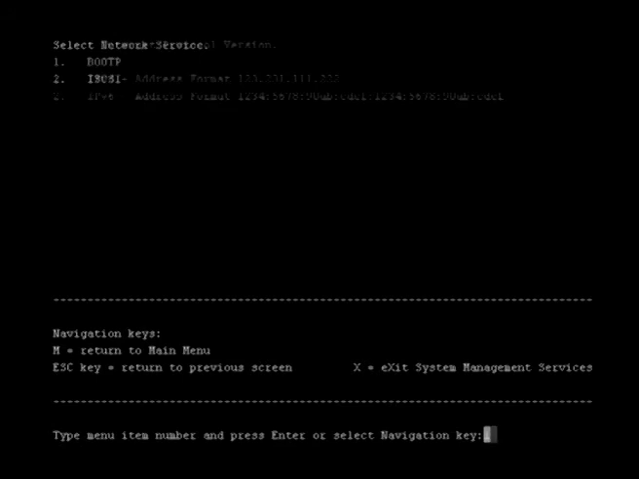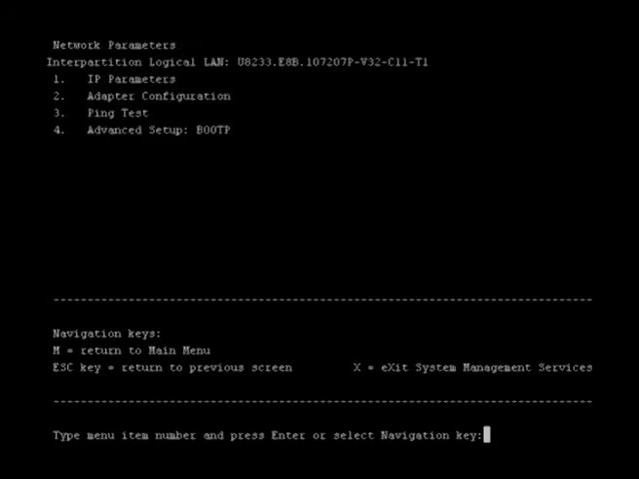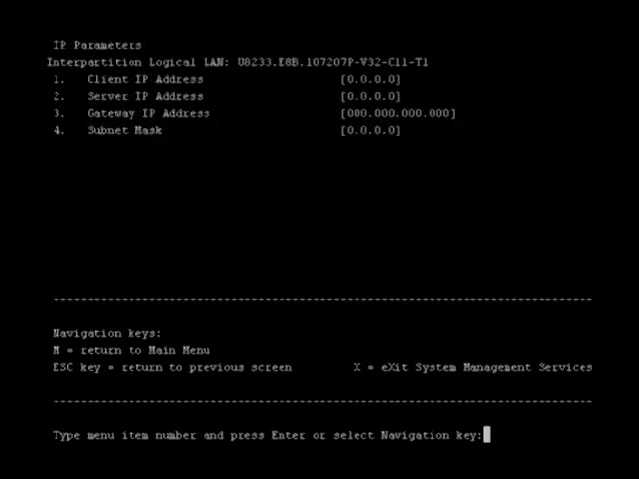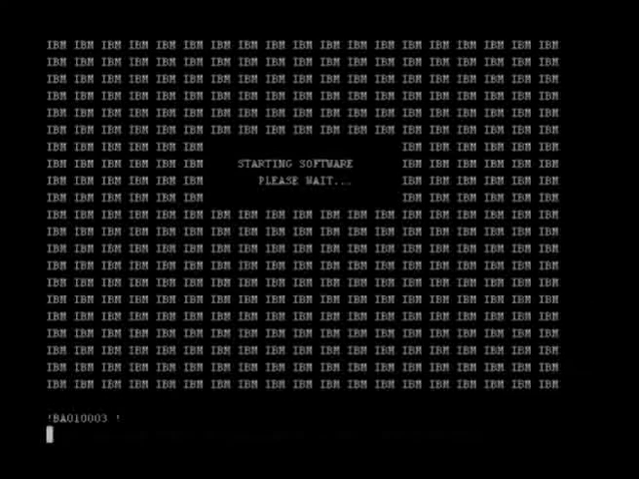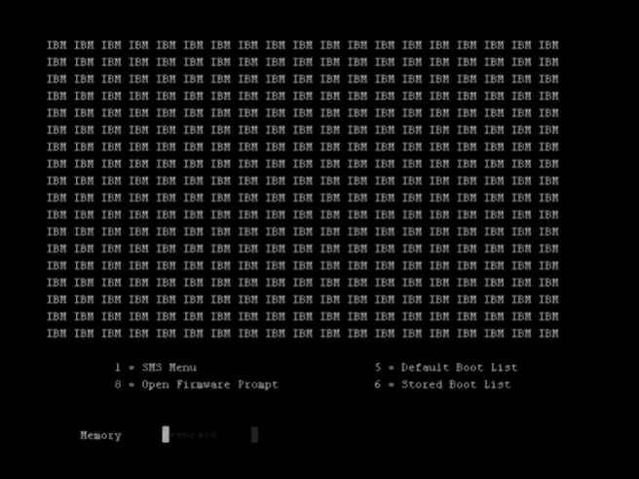Let's just verify that there is no IP address set to this interface. Running through the menu here, IP parameters are all at 0. And now we'll simply try and boot. And lo and behold, we have an error message. BA something 103. That's not good.